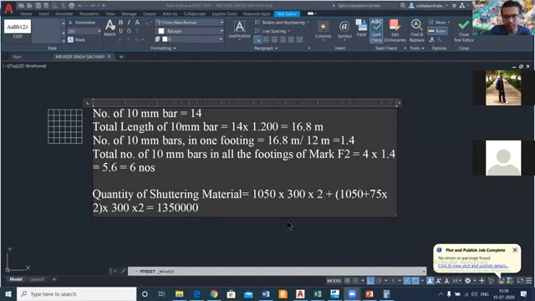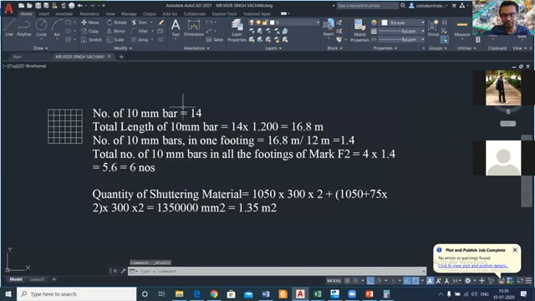Just agree. 40, 40. So this much mm² is the quantity of shuttering material which will be used, and this is in mm². Okay, got the answer. As this answer will be in mm², if we convert it into meter square, the 3 zeros here and 3 zeros from here give 1.1 meter square. So this will be the quantity of shuttering material used in one footing of mark F2.